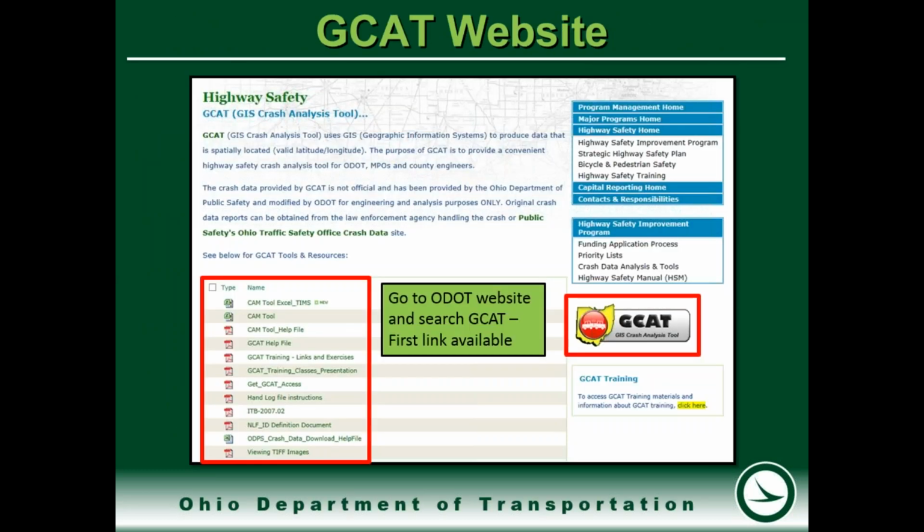Just some background stuff I want to touch on first. The screenshot you see here is the Highway Safety Program, our GCAT website, and this is housed on our ODOT website. If you go to the main ODOT website and type in GCAT in the upper right search box, this is the page that it'll take you to. On here we have several links posted as far as how to get access, the CAM tools, and various items in working with crash data and things like that.